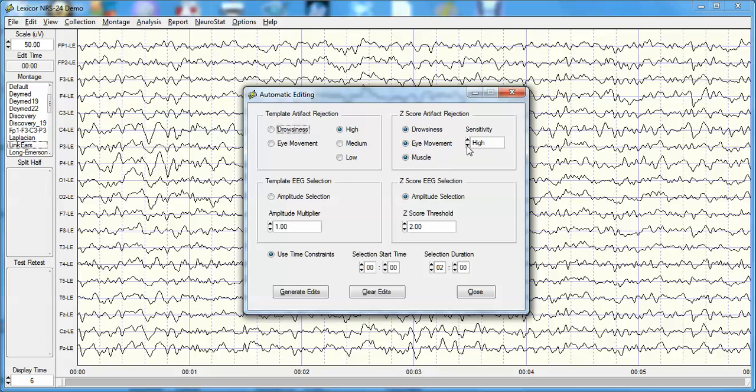One can change the sensitivity from high to medium to low. In this case, I'm going to go to the most conservative, which is high. I'm going to use the right side of the panel with z-score artifact to show that one can make 3 independent selections in about 30 seconds to 1 minute. In the middle section is the start time that we begin our artifact selection. In this case, it's going to be at 0 right at the beginning, and we're going to have a duration of 2 minutes of data.